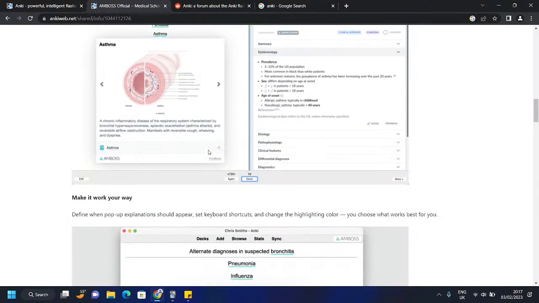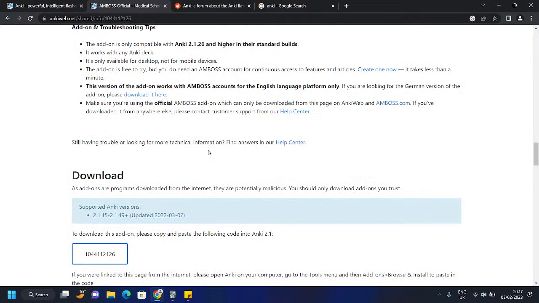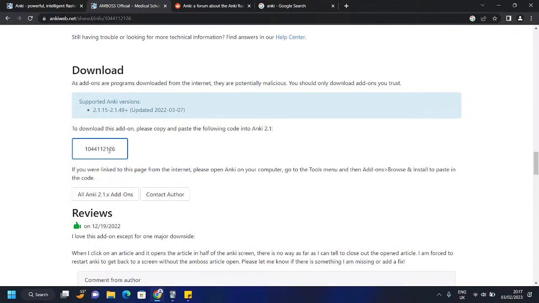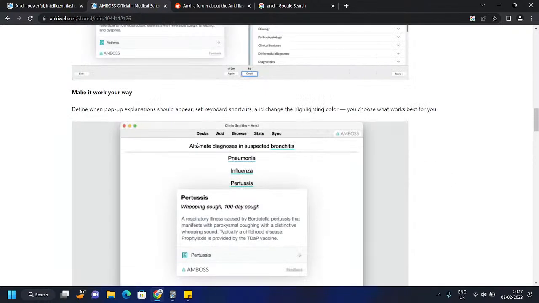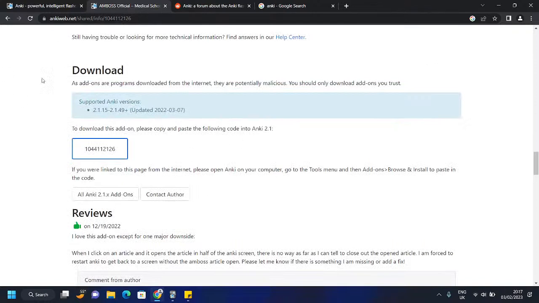Now, here's where the magic starts. The way you add add-ons to Anki is a little bit different from, say, modding a mod folder. Right? So you're going to scroll down until you see this download option. Where is Fues? I murdered him and buried his body in the backyard.